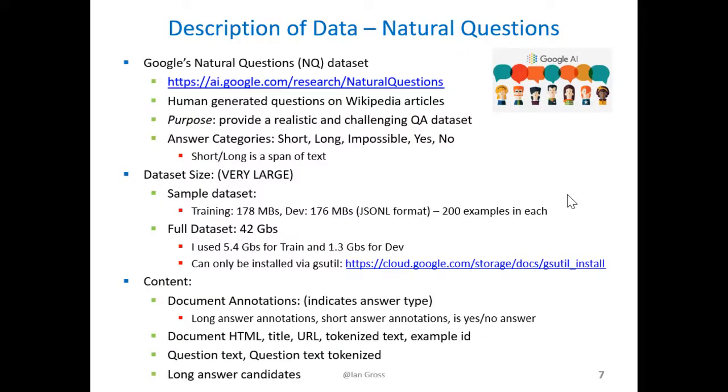So to go through the dataset that I use, Google's Natural Questions dataset. It was human-generated questions on Wikipedia. The purpose is to provide a realistic and challenging QA dataset. It's broken up into 5 categories: short, long, impossible, yes, no.